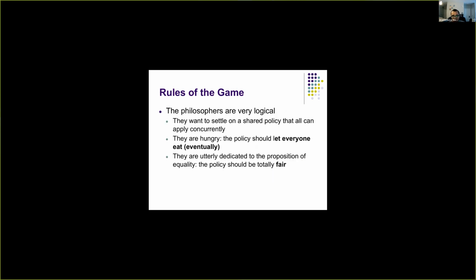So here the goal is we want to generate a policy. Rather, we want to create code for each philosopher so that they can all follow this code and everyone can eat. Because all the philosophers are hungry, we want to make sure that everyone will get to eat eventually. Furthermore, we also want our policy to be fair, such that none of the philosophers get starved.